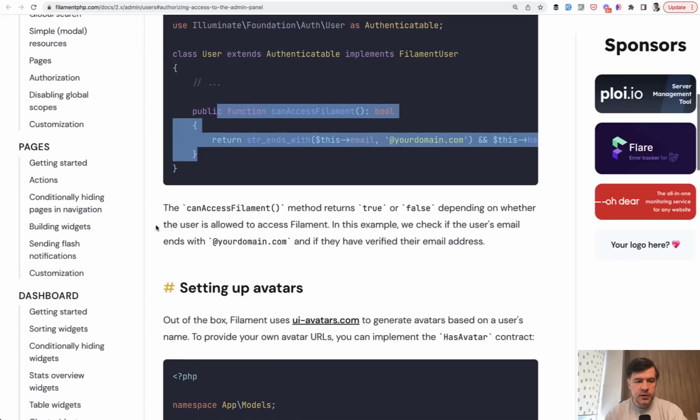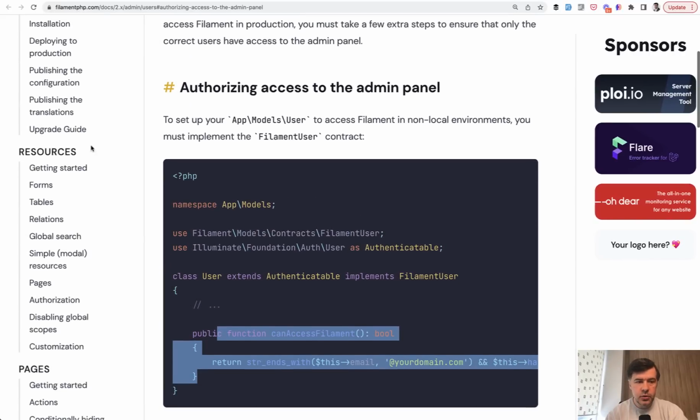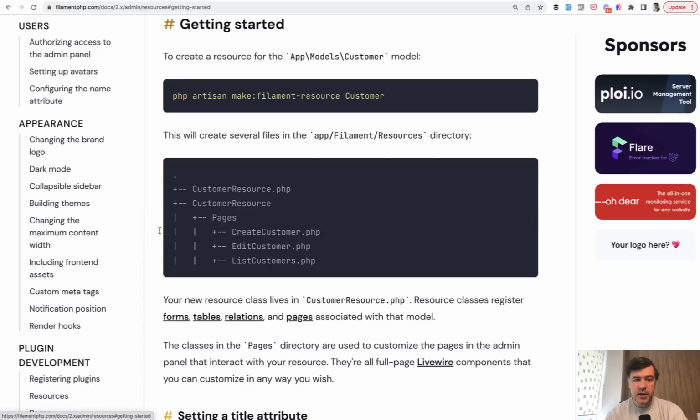But I'm not going to do it in this video because I'm working on my local server, so I don't need that. Let's get to resources. The whole basis, the whole core of this admin panel system is resources. So every Eloquent model should become a resource. Getting started with resources is actually to make a resource, and let's do exactly that.